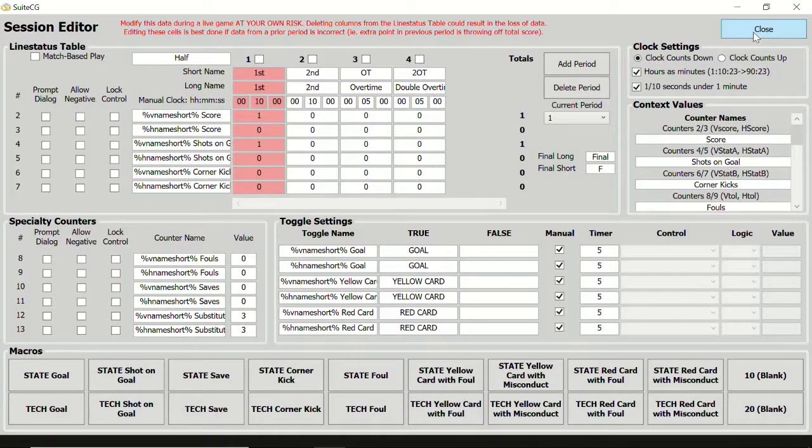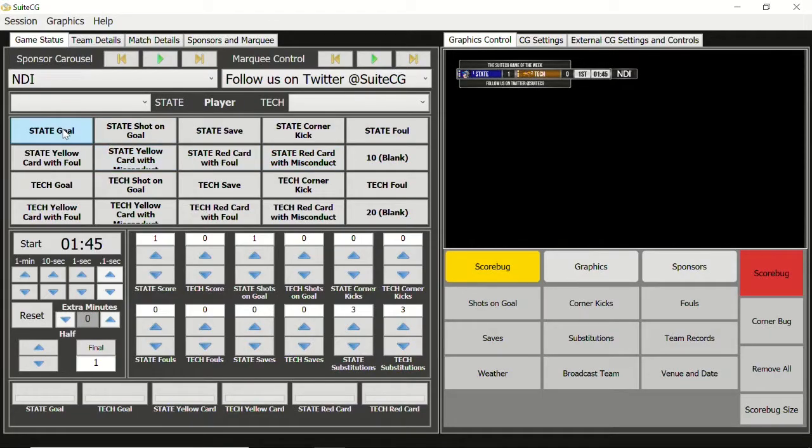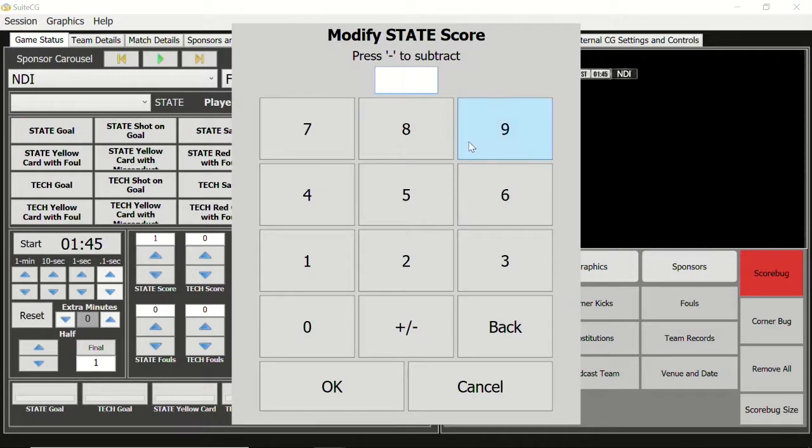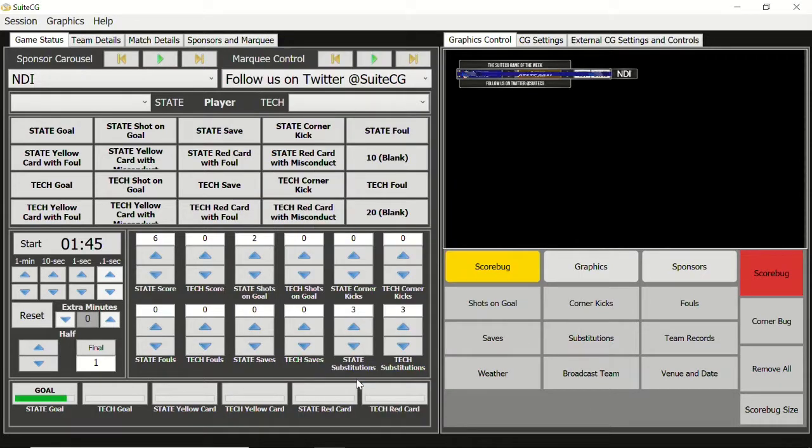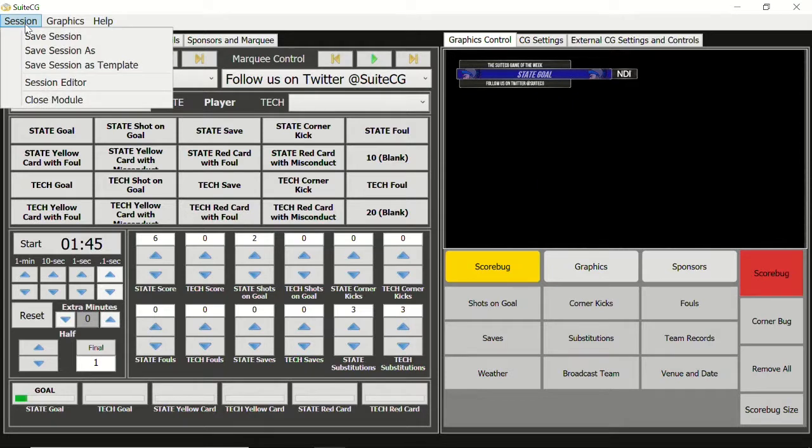Close out of the session editor and execute the macro. A large, touchscreen-friendly keypad appears, prompting us to enter a value to replace the counter's current value. Let's go back to the session editor again and edit the macro further.